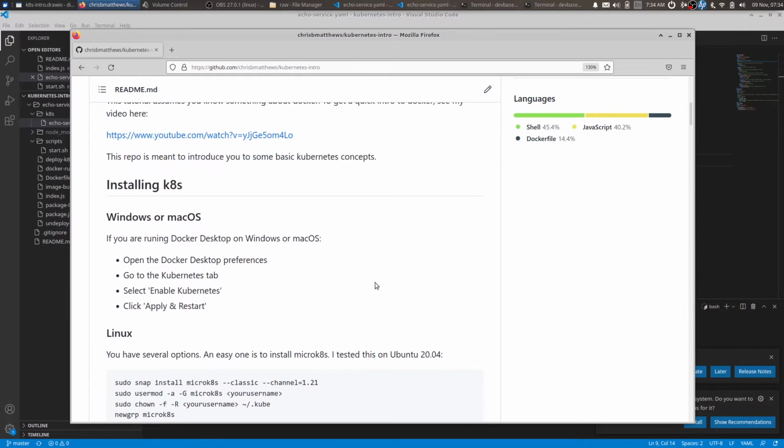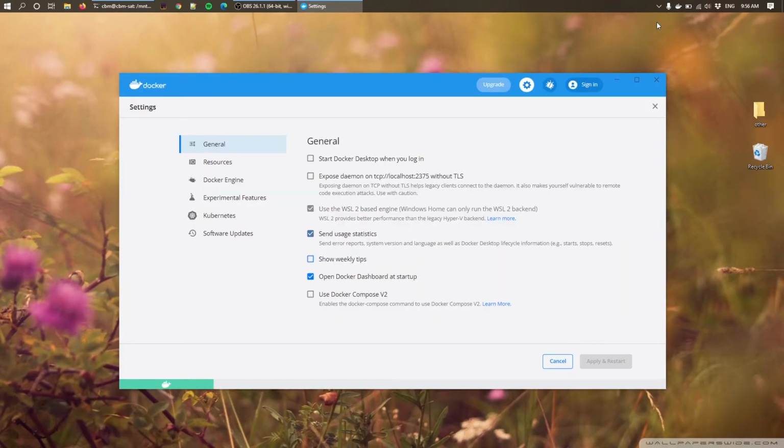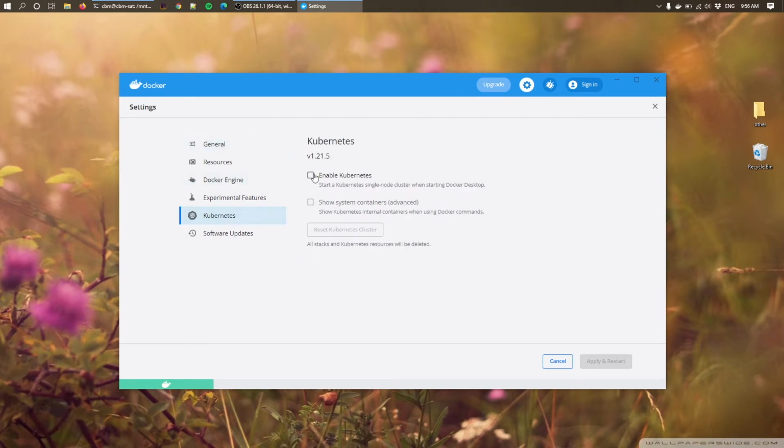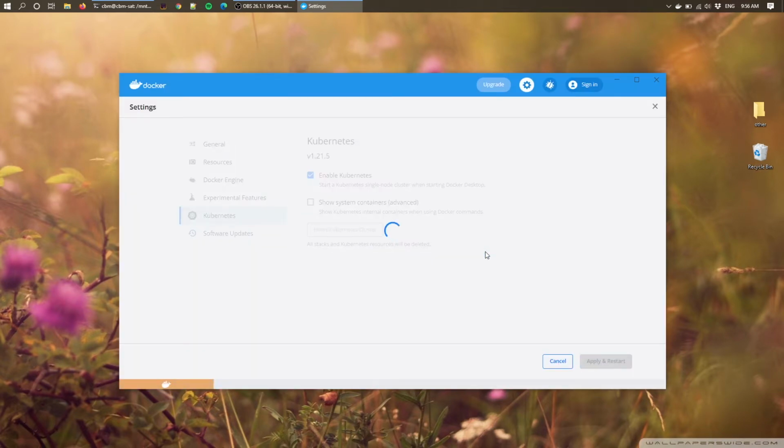One thing I'll go over very quickly is how do you even run Kubernetes on your local machine? Well, if you're running Windows or Mac OS and you have Docker Desktop running, all you have to do is go into the Docker Desktop preferences, click on the Kubernetes tab, select Enable Kubernetes, and then apply and restart, and you're off to the races. You then have a development Kubernetes cluster running on your local machine.